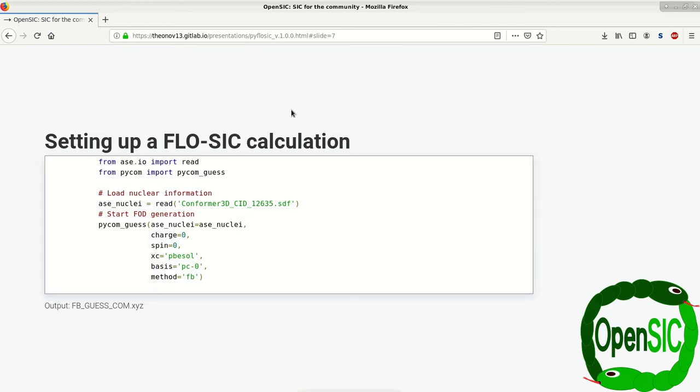Now I'd like to show you how you set up a FLOSIC calculation, that is, how to generate initial starting points for the FODs. In the script, we first of all import the read function from ASE and the PyCom guess function from the PyCom module. We then load the nuclear information by reading this SDF file and storing the information into an ASE object. And then we start the FOD generation.